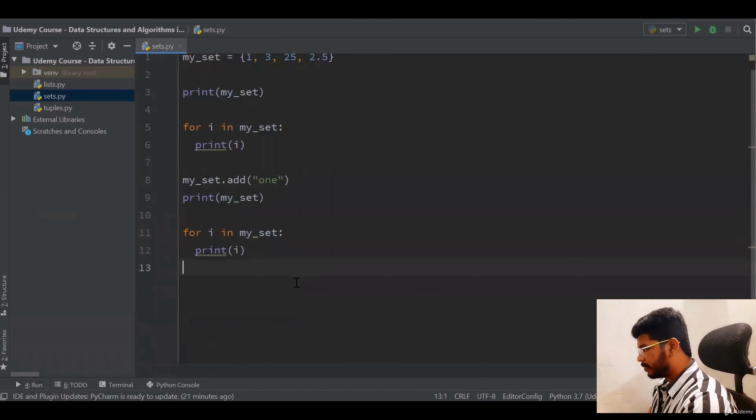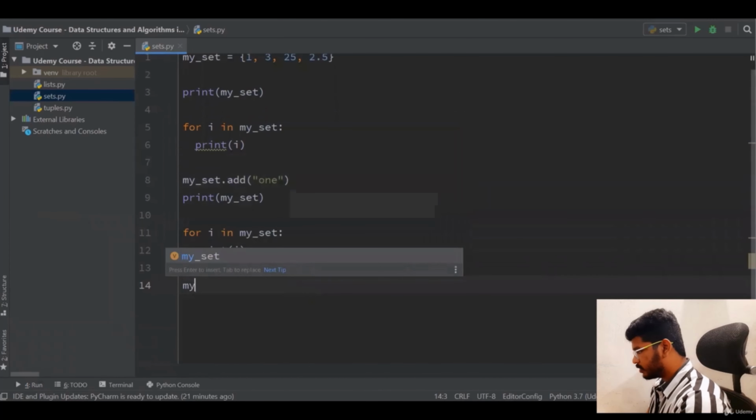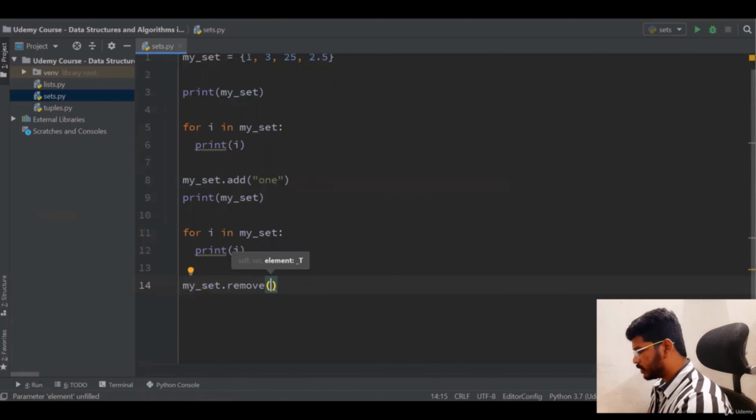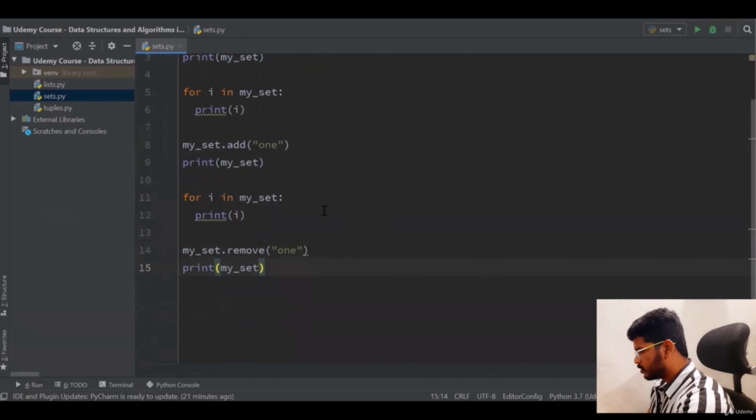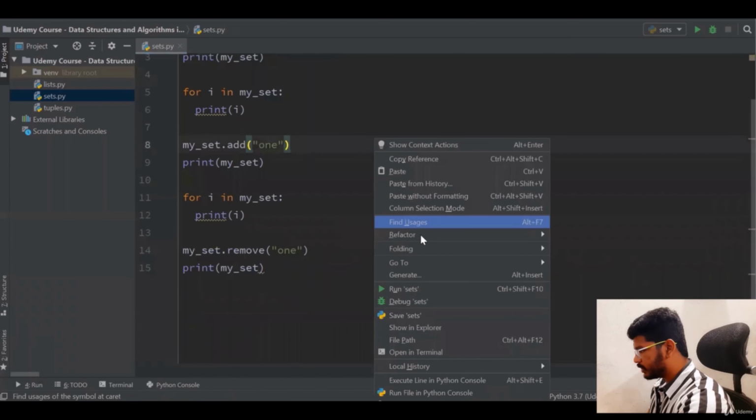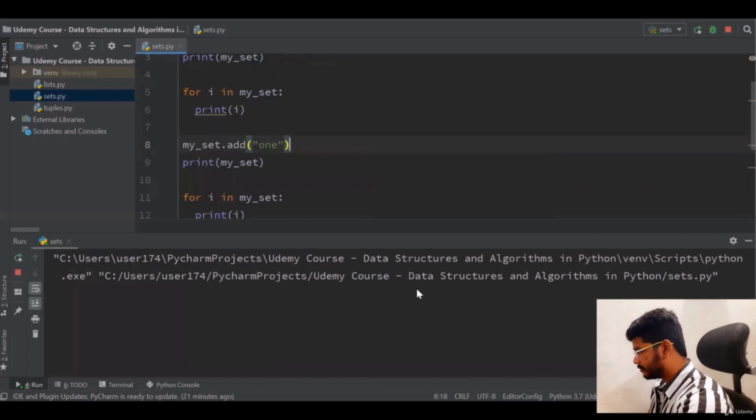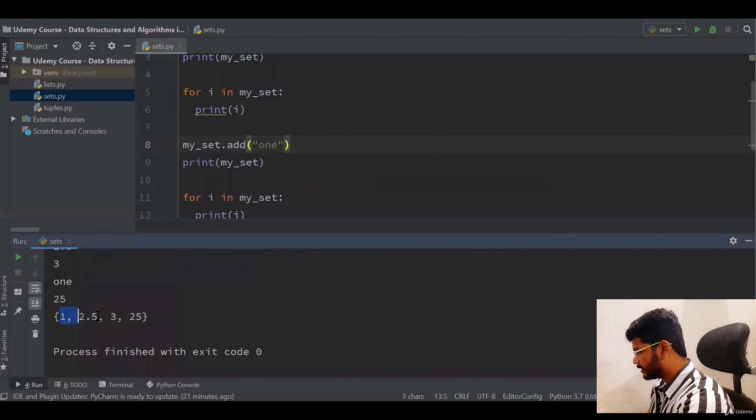Now I have to remove an element from a set. So I write my set dot remove. I'll just remove the one which I added, 1. Now I'll print my set again. So now it should ideally remove the 1. Let's see. You can see that 1 is removed, the one which I added. So that is removed from the set.